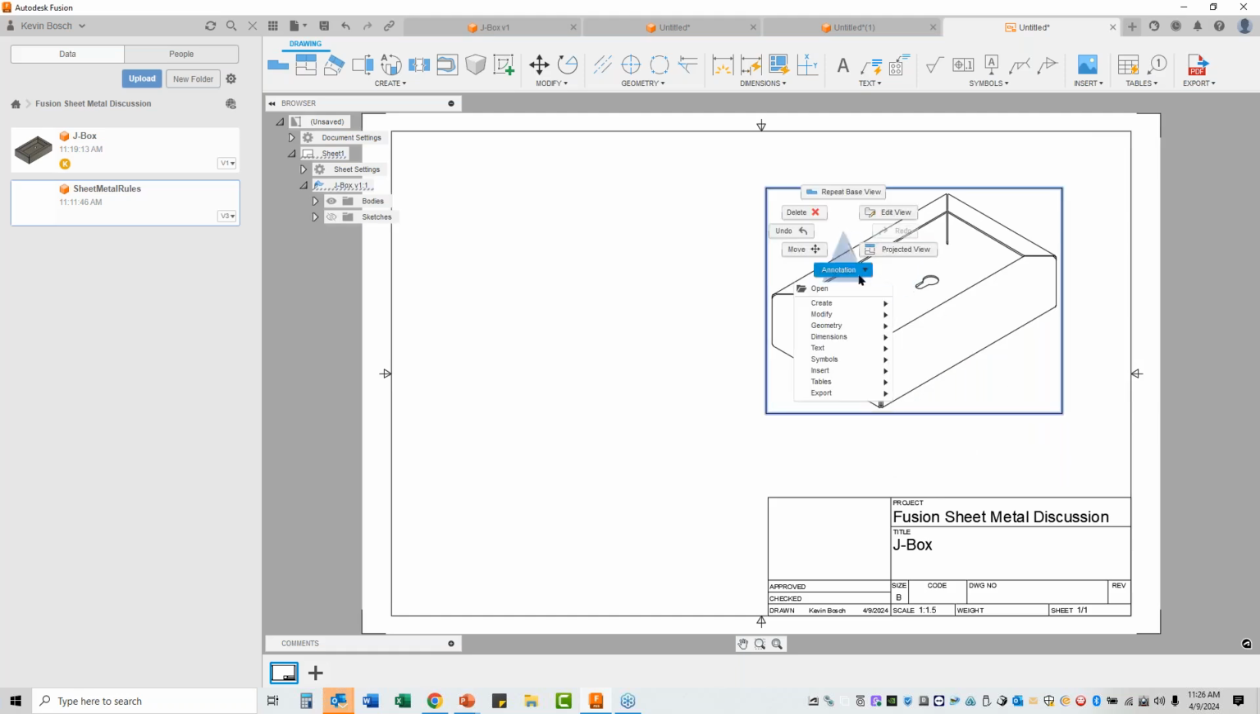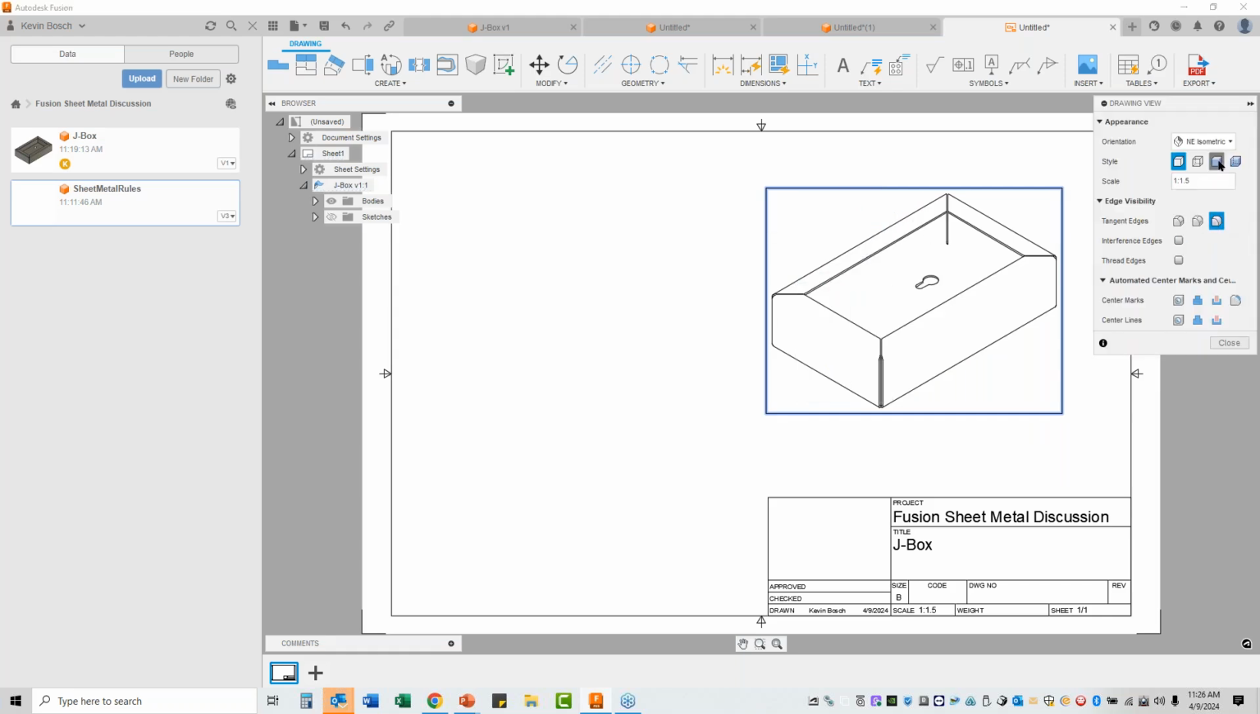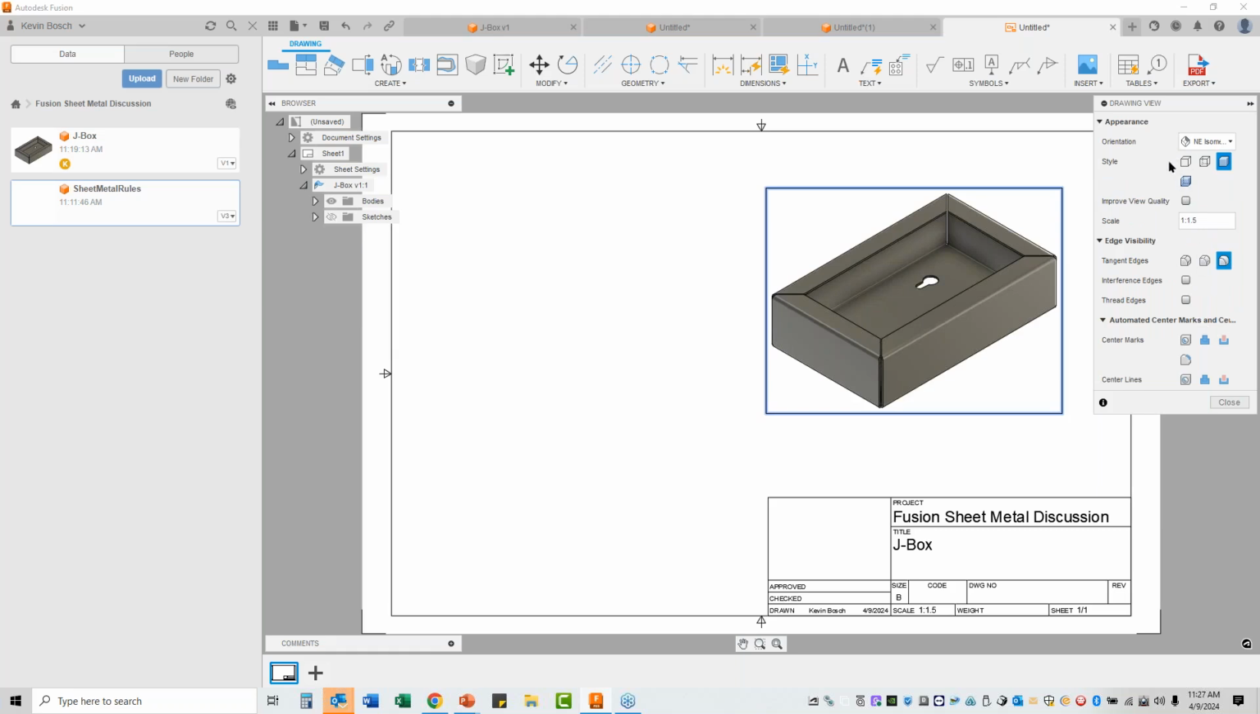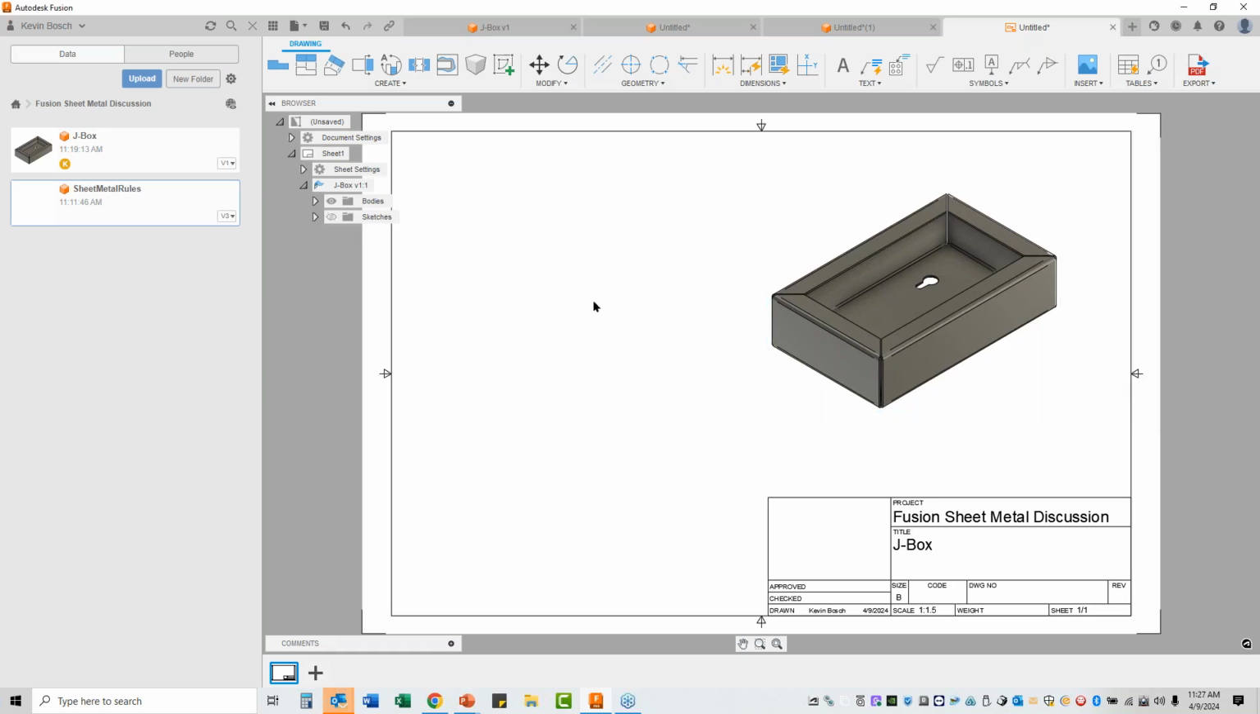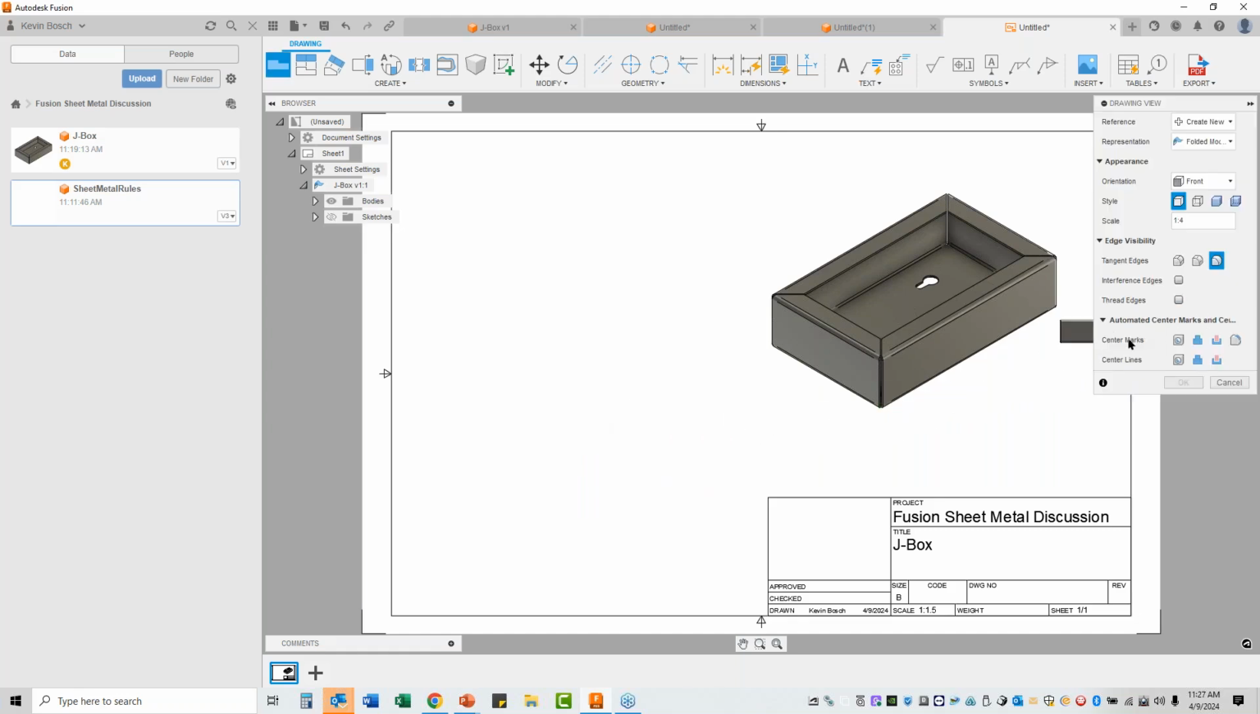Now I can come in and do some things like, hey, wait a minute, let's go ahead and make this shaded. Let's go ahead and set our tangent edges and so on and so forth. We can turn these on if we want to. I'll bring in our next view. Let's go ahead and create a base view. And there we have our representation.